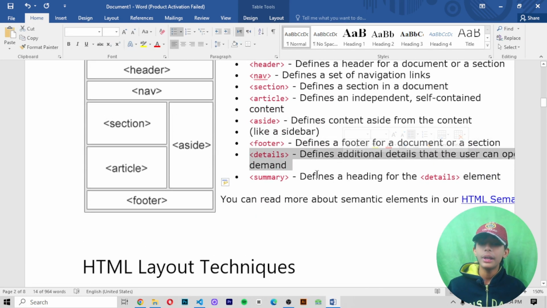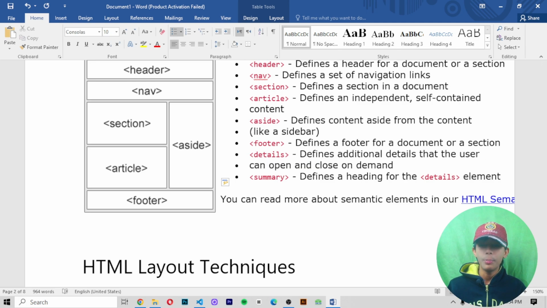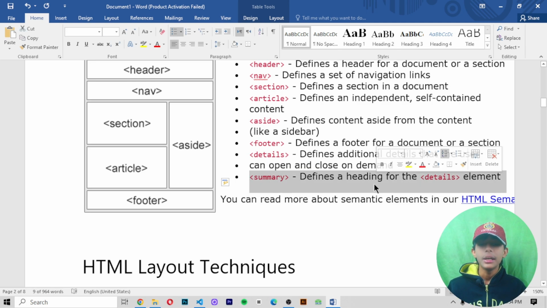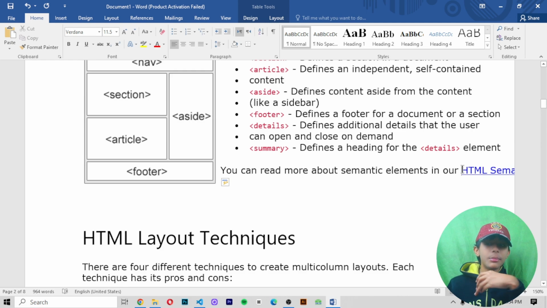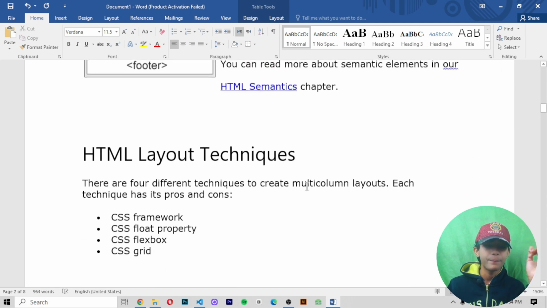Details. It defines an additional detail that the user can open and close on demand. And summary. It defines a heading for a details element. You can read more about semantic elements in our HTML semantic chapter.